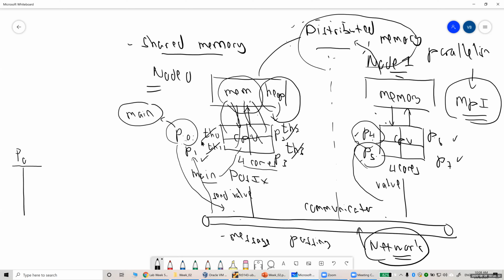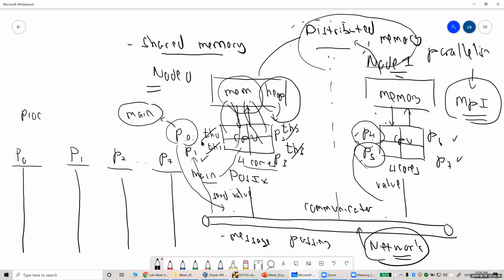We have processor P0, processor P1, processor P2, and so forth, until processor P7. In this example, I have 8 processors. So my process count is 8. Example, okay? So imagine I'm using mpirun -np 8.